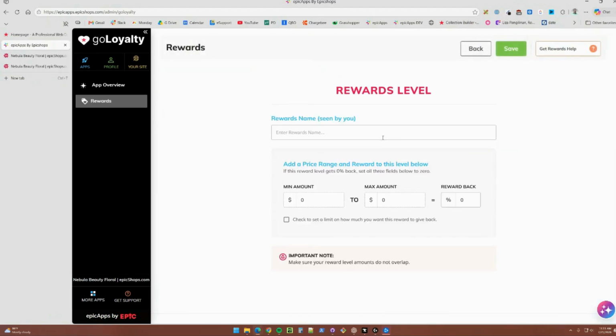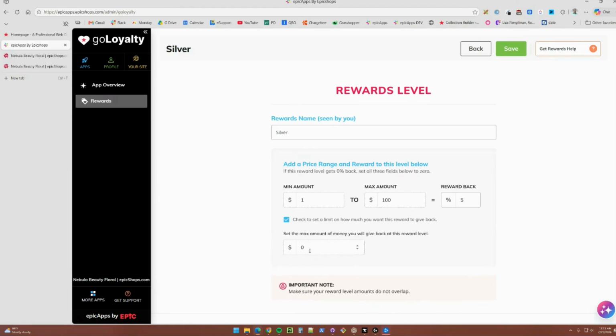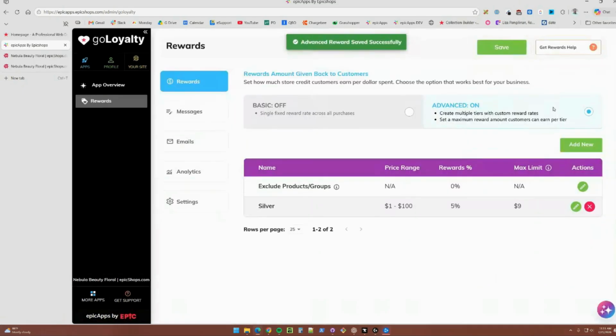So we can come in here and we can call this the silver level. And if anybody spends from $1 to $100, we're going to give them 5% back, just like that. Now, if we want, we can check this and give a limit. So if we say, you know what, I only want the limit to be, I don't know, $9. That's it. You can set a limit on this right here. So I'm going to save it, and that will be our silver plan.